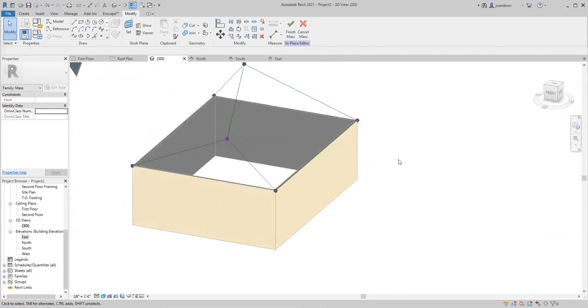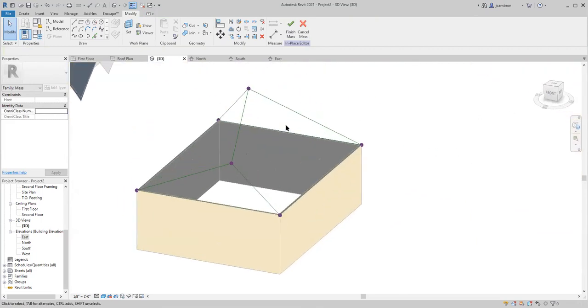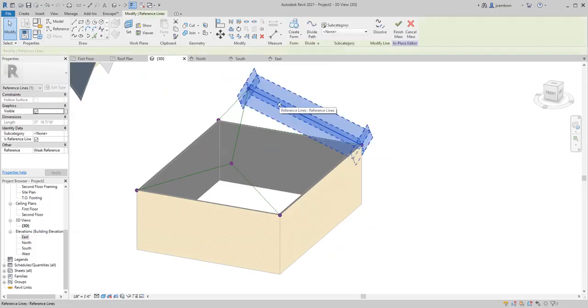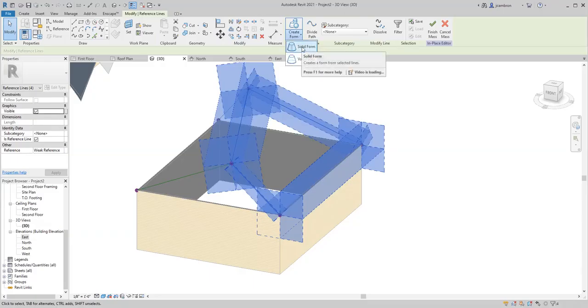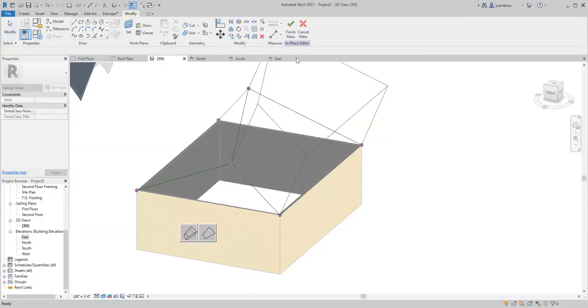So right now we just have the lines. Let's go ahead and create some surfaces. So I'll go ahead and click on this reference line, hold down the control key so I can select these 4 lines. Okay. And I'm going to click on this pull down and solid form. And it's going to ask me, do I just want a surface or an extrusion? And I just want the surface, the flat one.